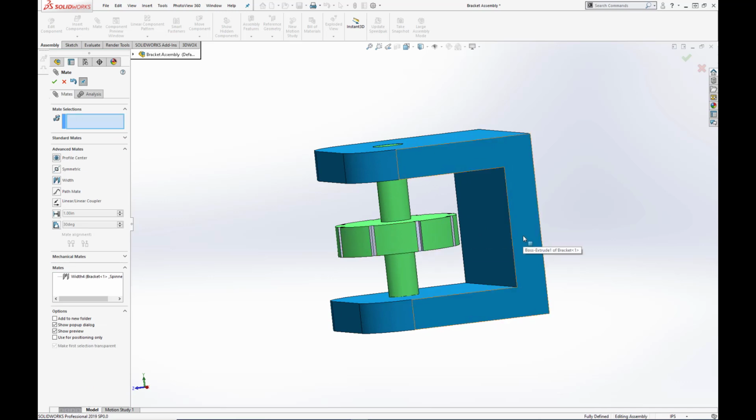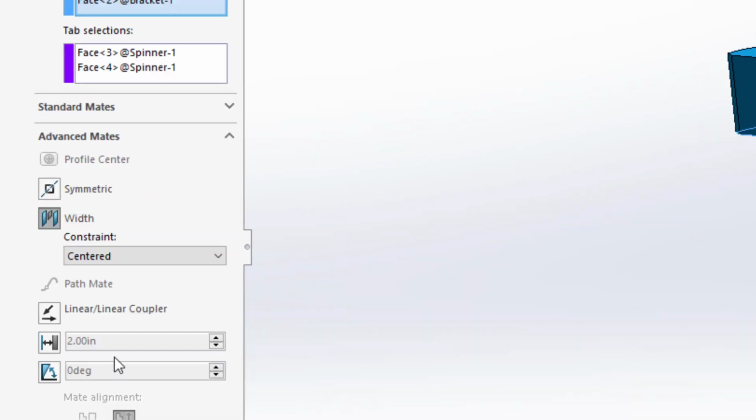Now the assembly is fully defined. The width mate has additional options for the constraint as well. Centered will center the tab between the two width faces. This is the default selection for the width mate.